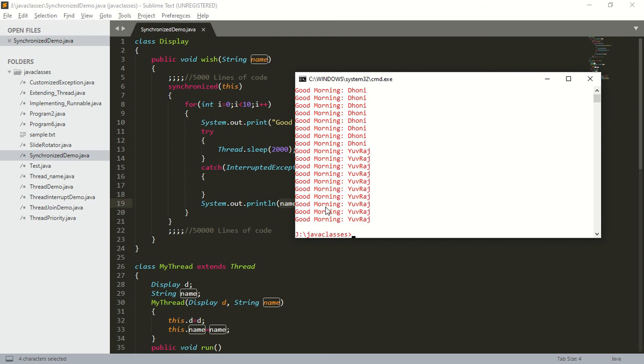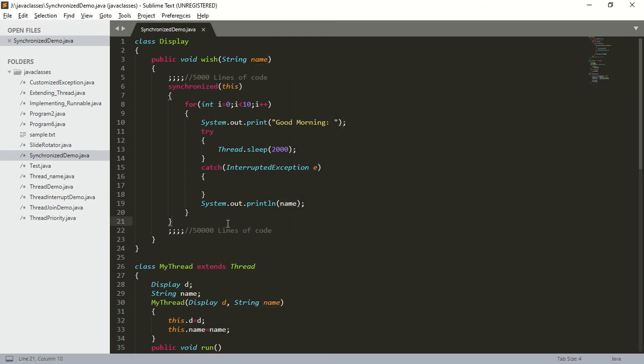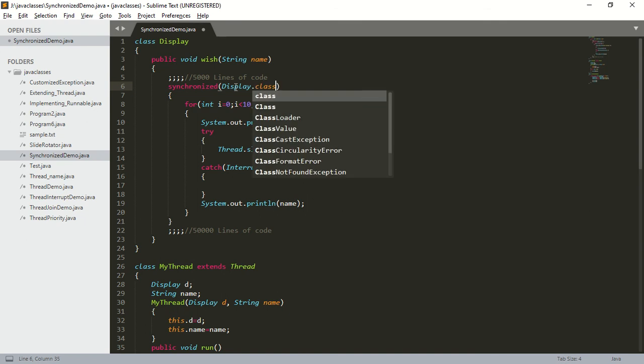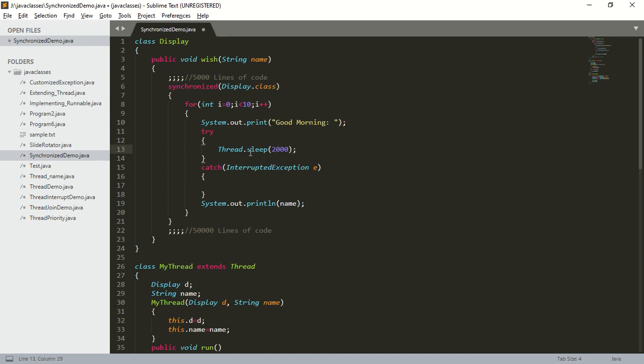Okay, now we will see the third approach. So what is the third approach? Using a class level lock. So how to get a class level lock? What is the current class here? The current class name is Display. I want to get a lock of a class. So how to get a lock of a class? By using Display dot class. So here I use Display dot class. Now the thread will get a class level lock.